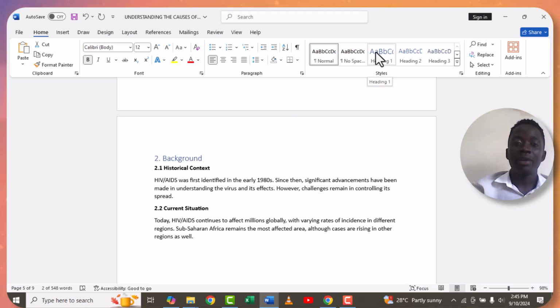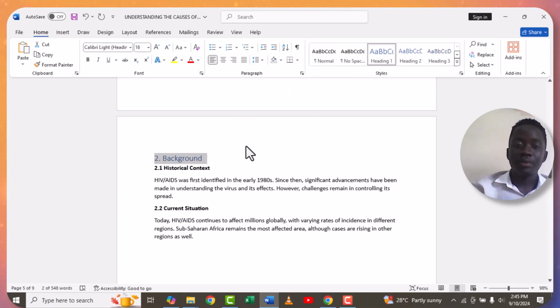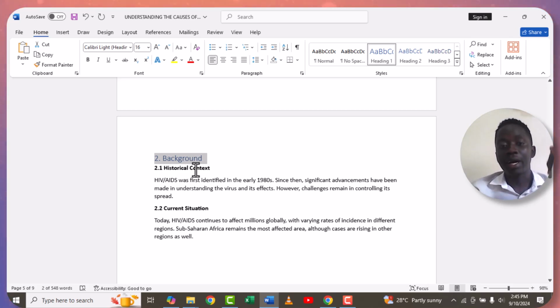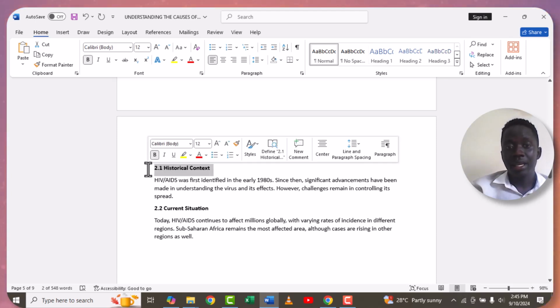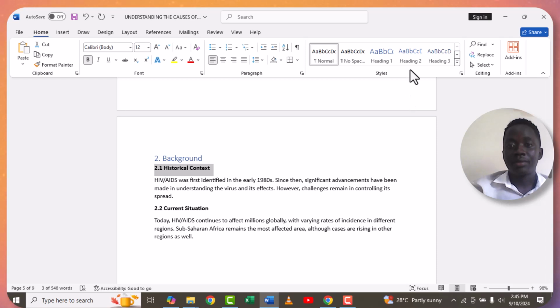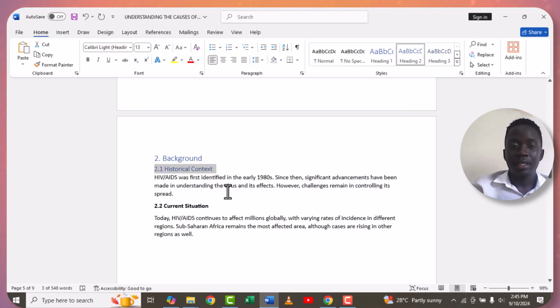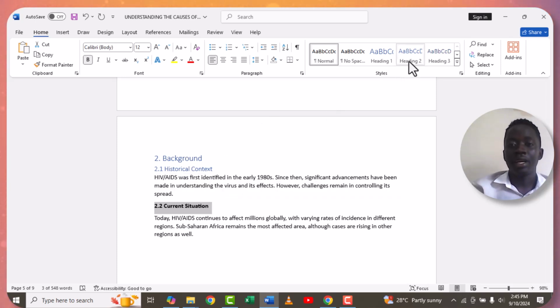But now 2.1 is a subheading under background, so I'm going to also give it heading 2. Are you seeing that? Heading 2. And the current situation, this is also still under heading 1, which is background. Then I'm going to give it also heading 2. Are you seeing how simple it is to create a table of content?